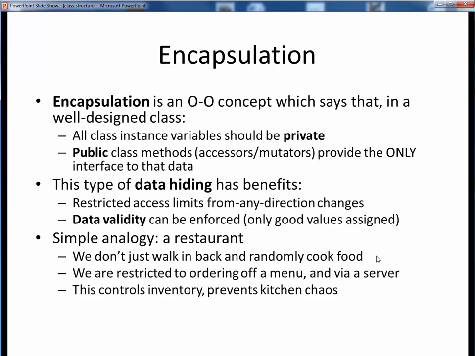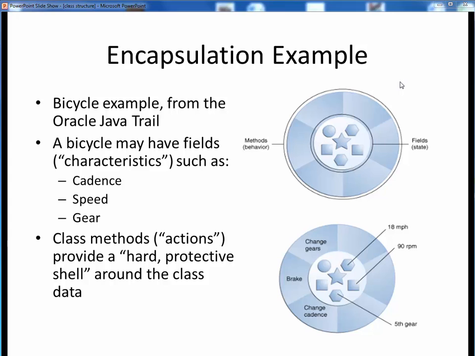Patrons in general are restricted to ordering off a menu of options and via a server, both of which serve as the well-defined interface to the kitchen. Running a restaurant like this lets you keep control of your inventory, and it prevents general chaos in the kitchen. I'm not suggesting that writing good object-oriented software is like working in a restaurant, but I think you get the analogy here. Here's another more software-specific example.